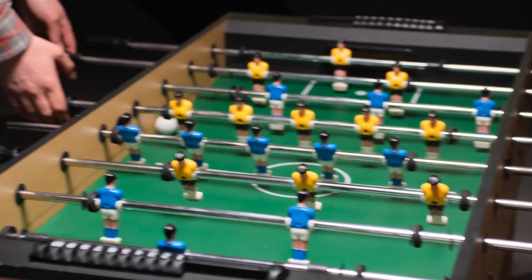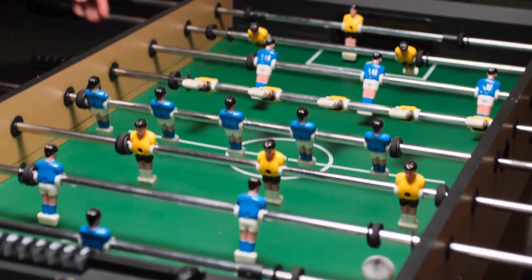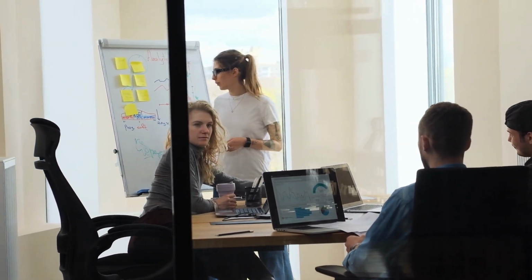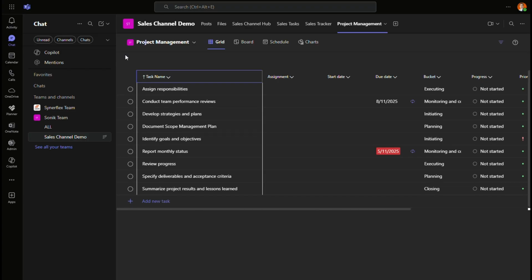Do you use this powerful project management function inside your Microsoft Teams? If you are using Teams to collaborate with your people, then you must watch this. Right now, I'm in my Microsoft Teams. This is the web version. You should get the same thing if you are using the apps as well.